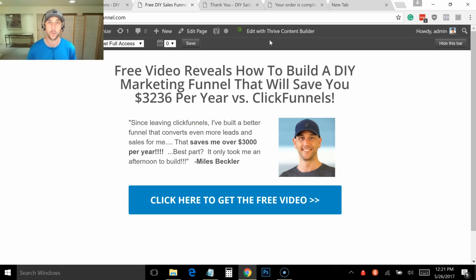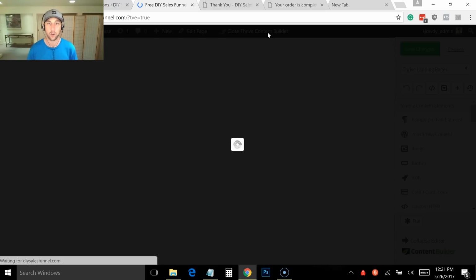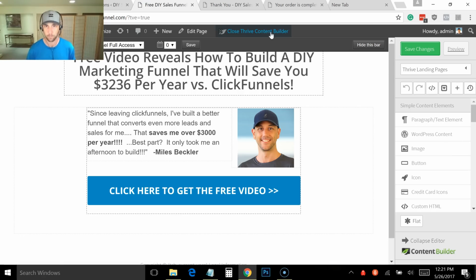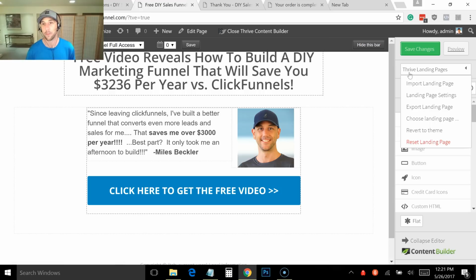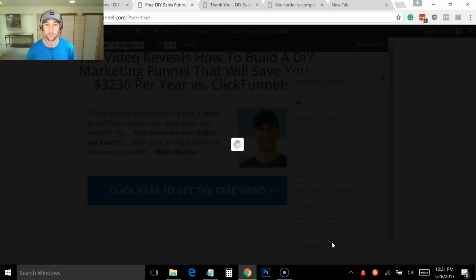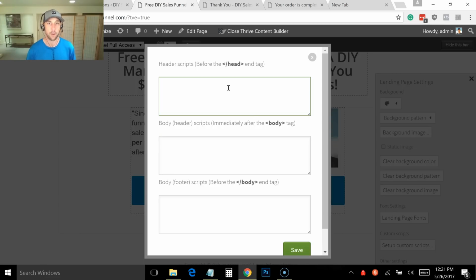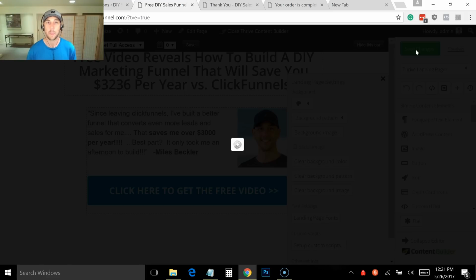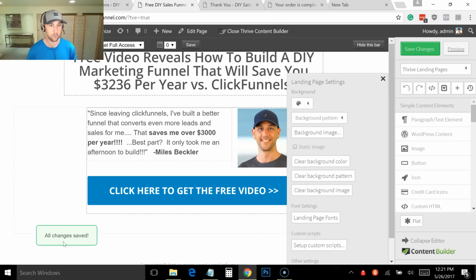Really simple to do. What we do is we click on Edit with Thrive Content Builder. It's going to load this Content Builder plugin, the drag and drop landing page builder. Click on the Thrive landing pages. Click on landing page settings. And then down here, set up custom scripts. And right here, we want to paste it inside of the head area. Click save, click save. Super simple, and then it loads, all changes saved.